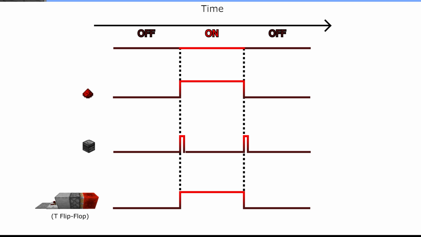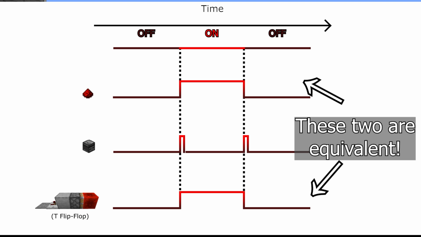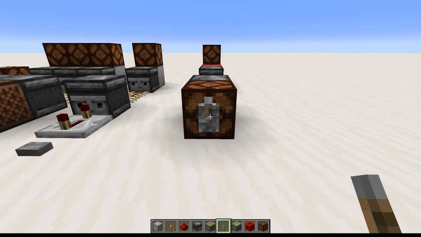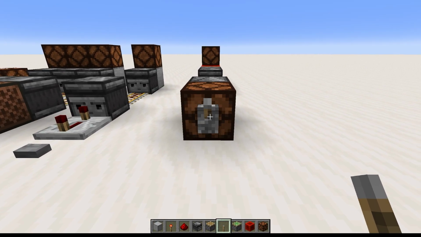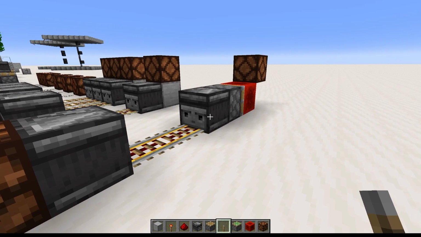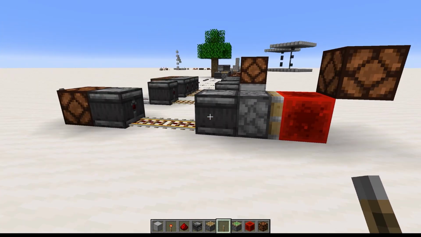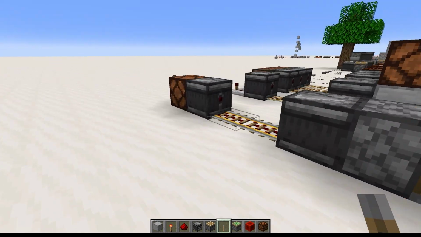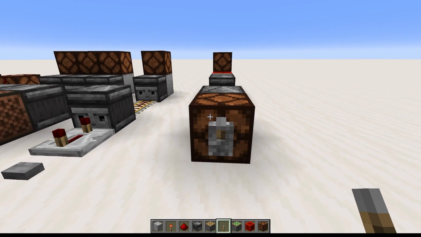But if you're having trouble following what I'm saying, don't let my words confuse you. Just look at the graph. It should make what I'm getting at very clear. Which is that using a T flip-flop at the end of a chain of observers and powered rails will reproduce your original input signal. Also, as an aside, when the only input to a T flip-flop is an observer, we already know the signal will always be a one-tick pulse, meaning we don't even need to include the pulse shortener. We can just hook the sticky piston up to the observer's output directly.